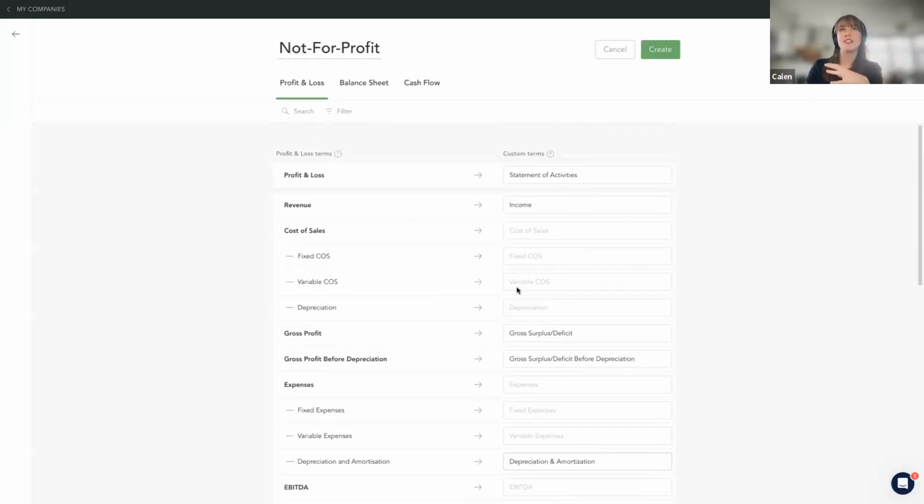So when you create a custom terminology, you can see it's filled in a few things for us because we have created it from the not-for-profit predefined template. But any of these boxes, you can change the terms, and you can also change this one if you don't want to use income instead of revenue. And it's incredibly flexible in that way.